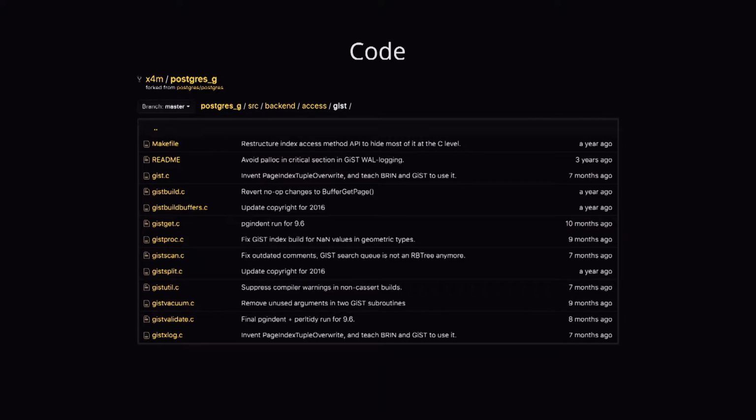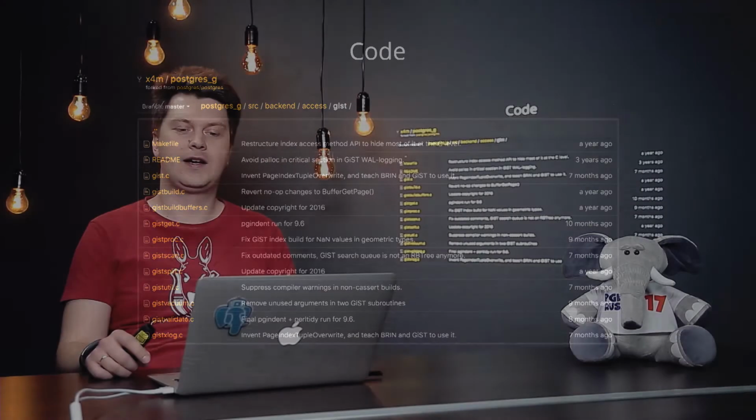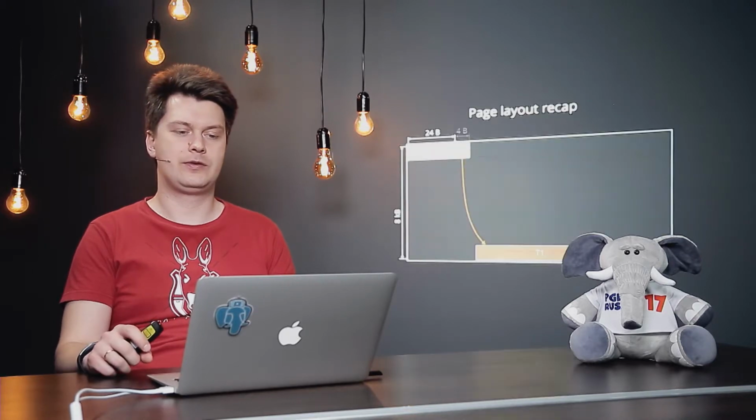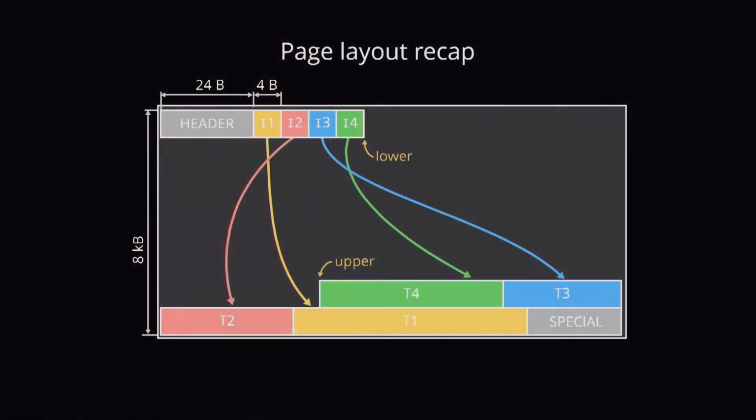gistutil is just utilities. Here are some files for vacuum and write-ahead logging of gists. Let's recall some about page structure.